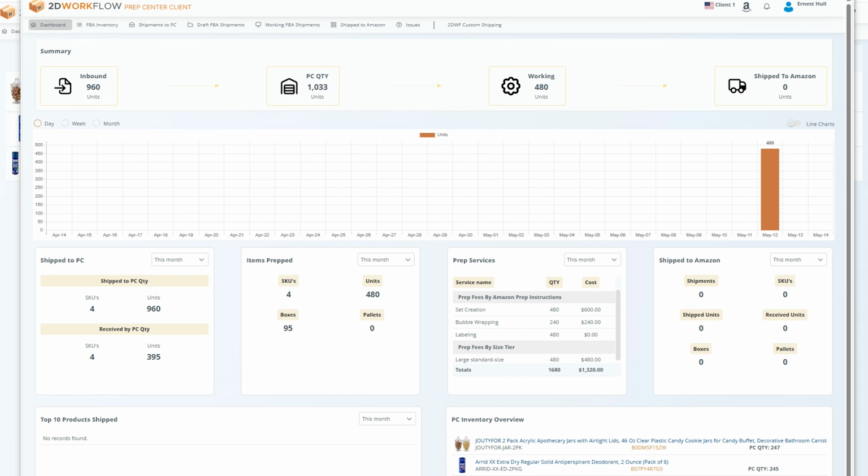So this is the client dashboard. Their dashboard is very similar to yours. They see inbound units. They see prep center inventory. They see working shipments. They see ship to Amazon. They see a daily prep chart, and they see all of the widgets for prep services, for items prepped, for units that you shipped. They also see the top 10 products and an inventory overview showing at a quick glance which items they have the most of at your facility, all right?